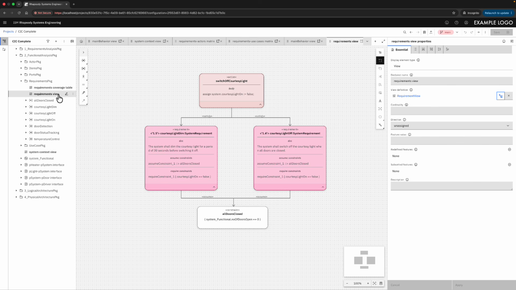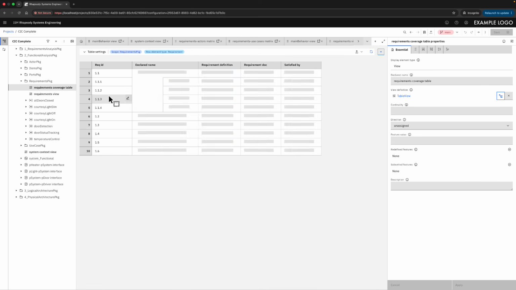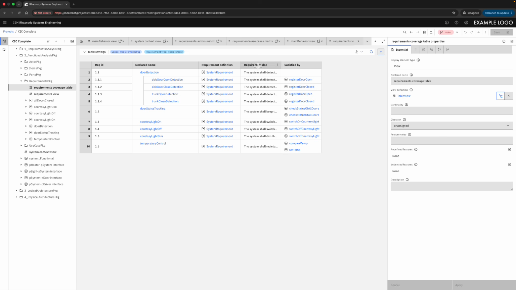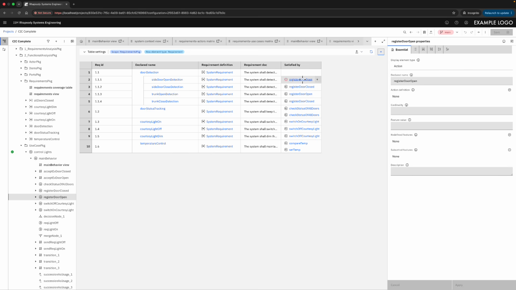And let's have a look. Here we've got a requirements diagram where we've got two system requirements, and we've added some constraints. Each one has a constraint inside it about the doors being closed or open, and also it has some required constraints as well. So this assumed constraint, all doors closed, is this one here. We're showing it graphically as well as in the compartment. And then we have a requirements coverage table, again around these system requirements. There's the actual description of the requirements, and we can see that these requirements are satisfying actions on our action flow. So we could find them, for example, where we just were in terms of the main behavior diagram.